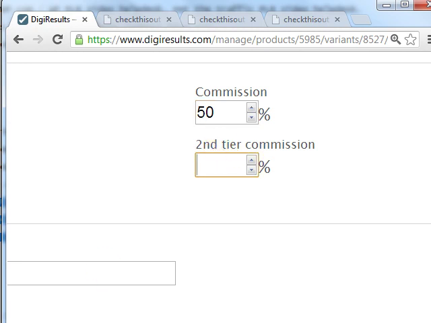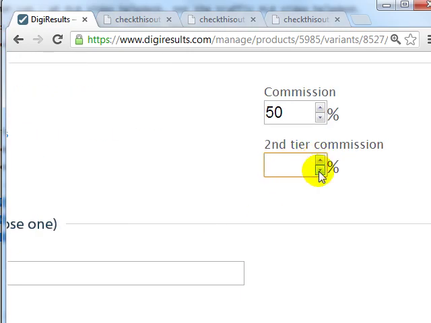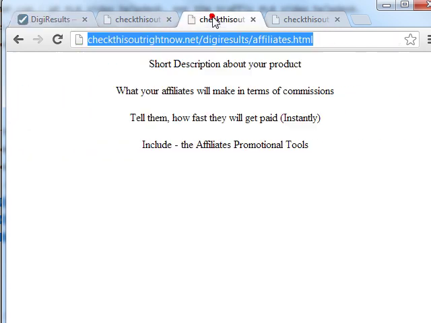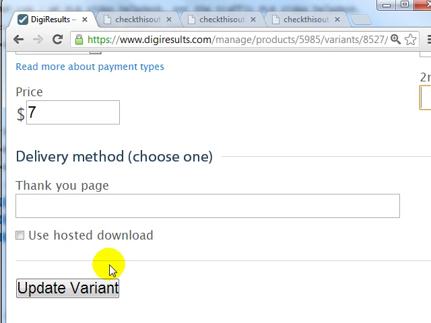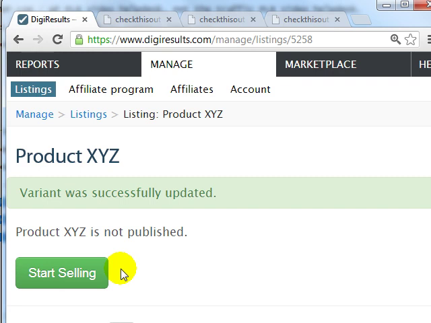And remember, with single one-time offer products, you can do a second tier commission. The only thing to remember is that if you have a recurring product that, let's say the one-time offer is a recurring product, you can't actually do a second tier commission. So in this case, I'm just going to leave it blank. The thank you page, of course, is going to be this page here. So I'm going to enter this here, click on Update Variant, and there we go. So with Digi Results, I have successfully created a product listing.